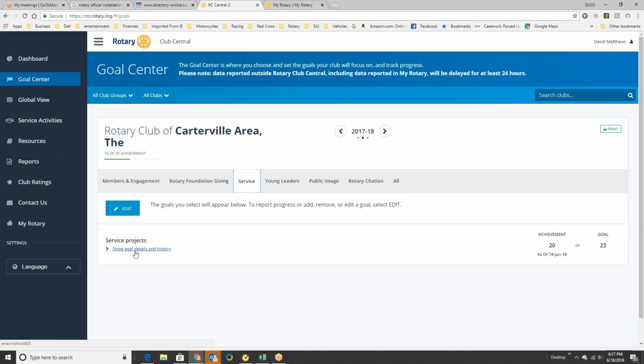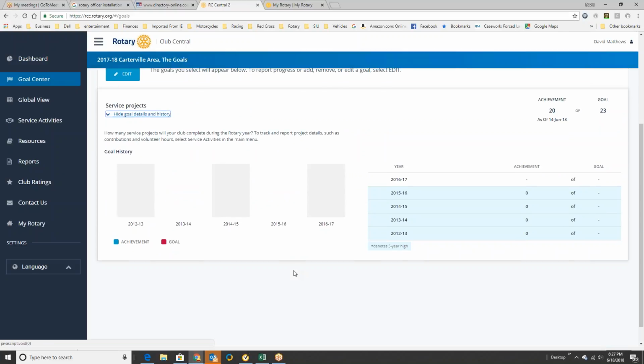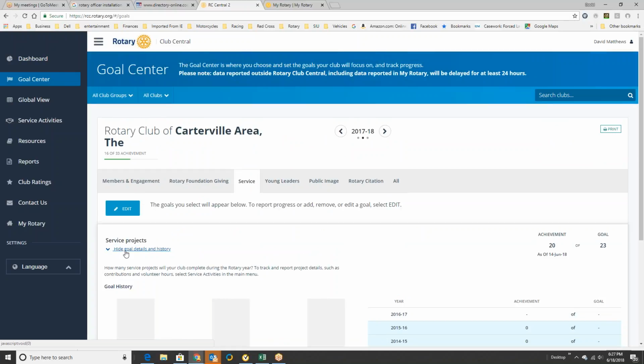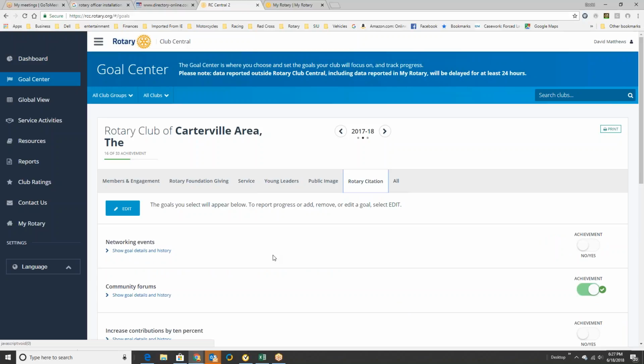So, for instance, here are the goals and the history for this club. They had service projects, 20 of 23. And you can go back into these goals and check out what they were. So there's a lot of stuff here, but one of the things I wanted to show in the end is this Rotary citation.